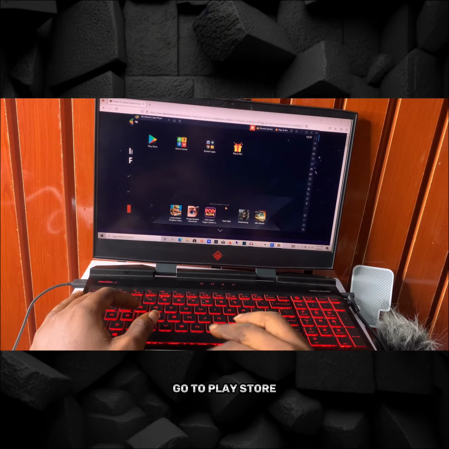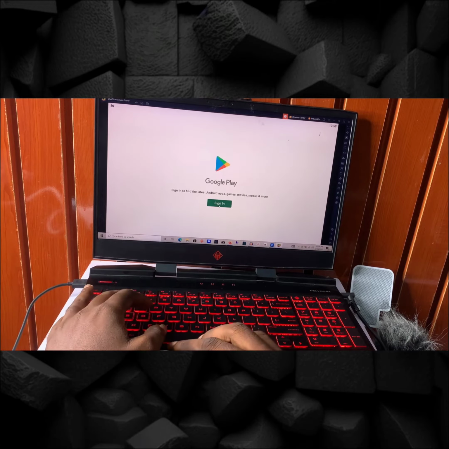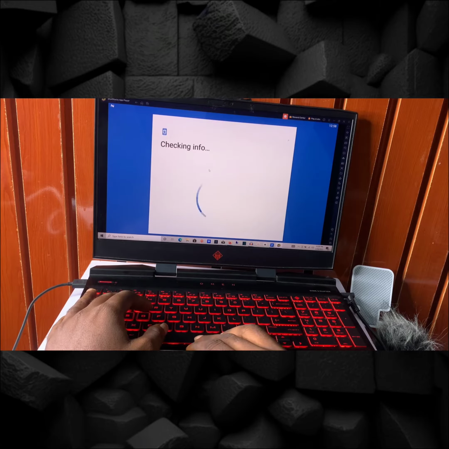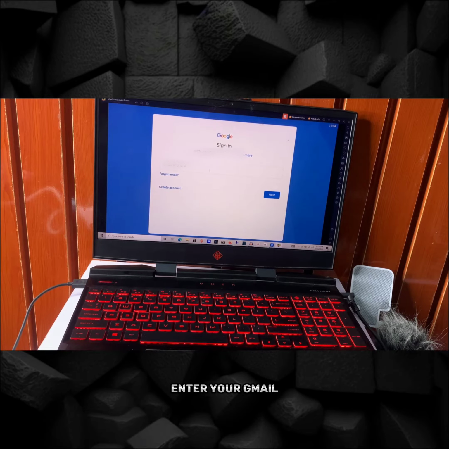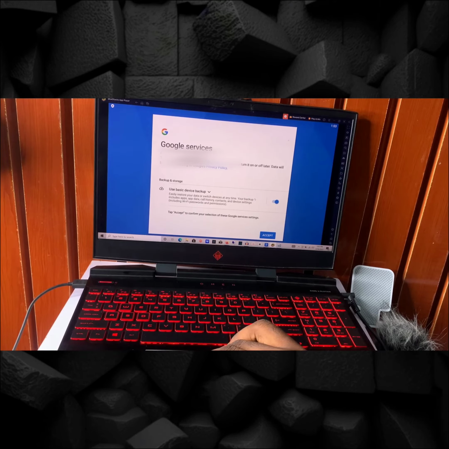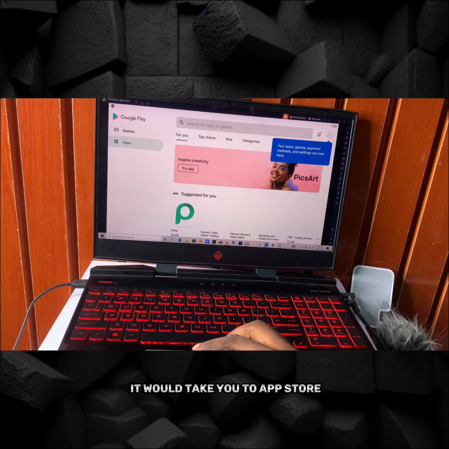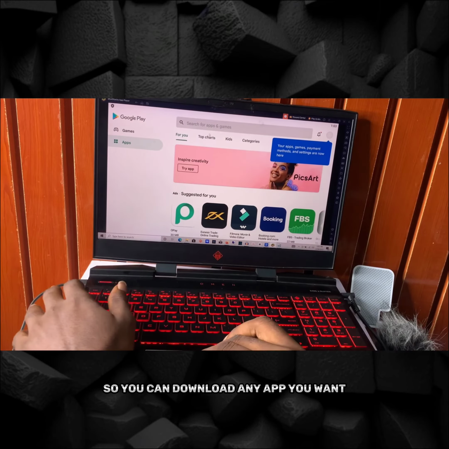go to Play Store, sign in to your Play Store account, enter your Gmail. Once you're done with the signing in, wait for it to load. Accept. Take it to the App Store. So you can download any app you want.